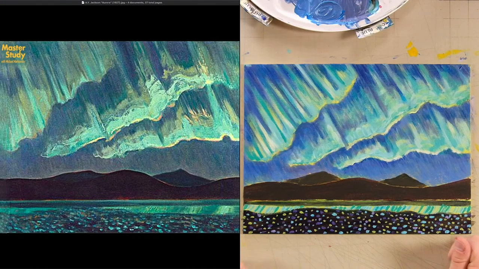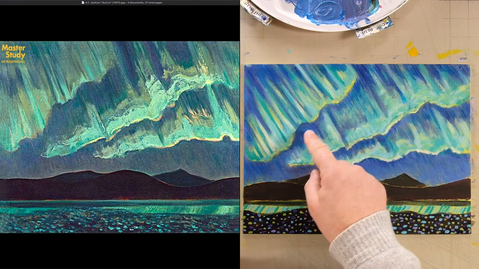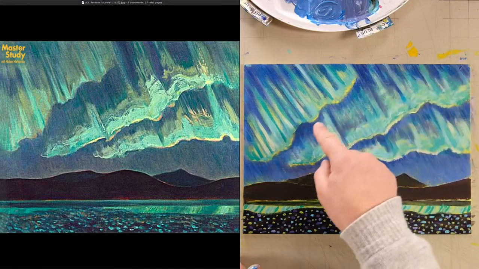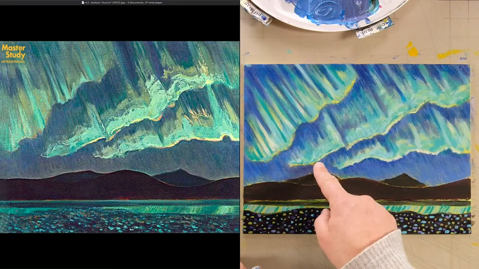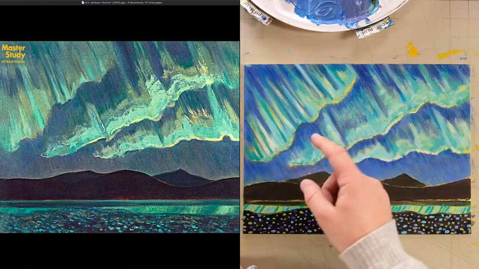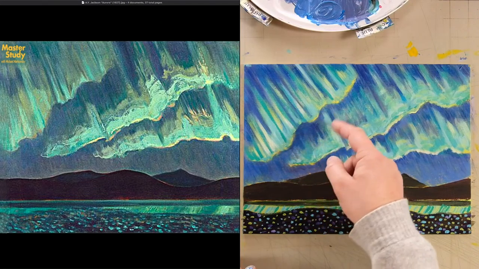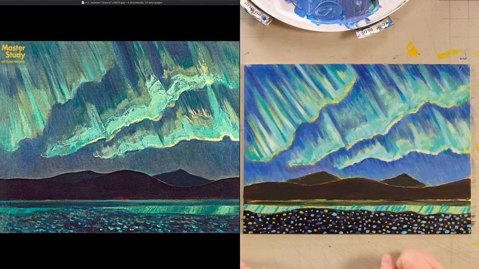So, yeah, I think the color that he used back here was even more of a muted purple than what I've got. Mine, I kind of kept punching it up, getting more and more saturated colors. So my painting overall just has a more intensely colored quality than his.